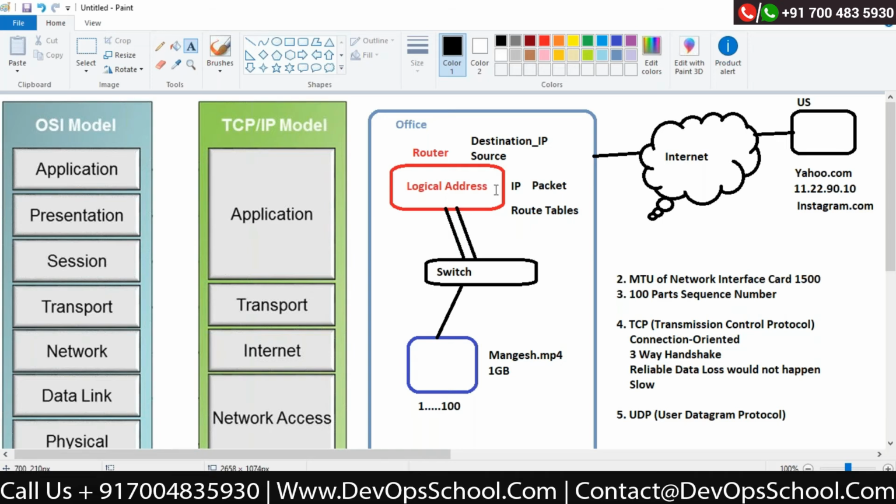If at any point of time any sequence number is missed because of any connectivity problem, he will reply back, I couldn't get the sequence number. He will resend the data to that server with the same sequence number. So TCP is more reliable and connection oriented. He will do the three-way handshake on it. It would be slower because for every packet he sends, he needs to wait for the acknowledgement, whether it's received or not. So it is a little bit slower.